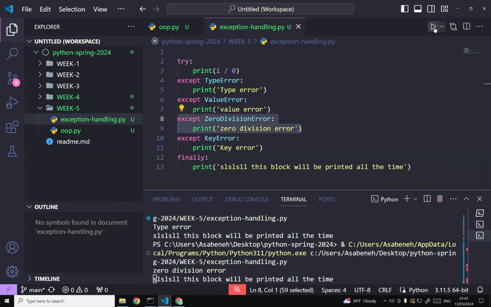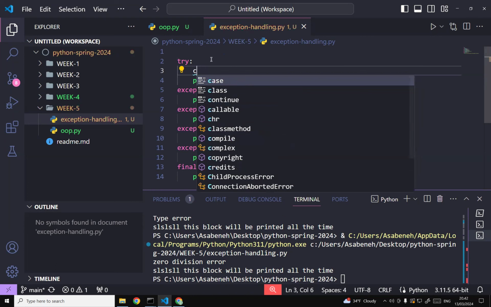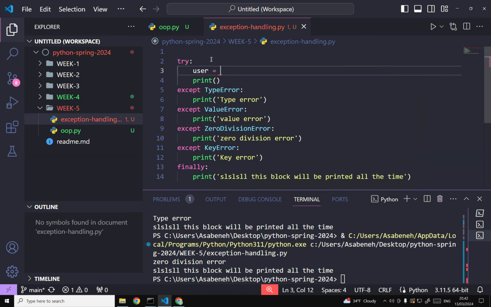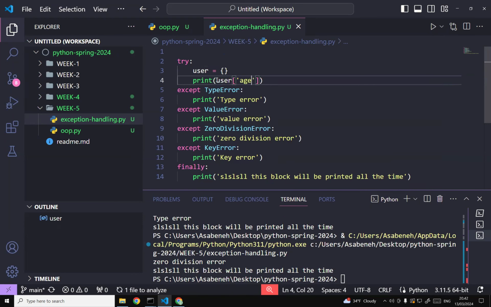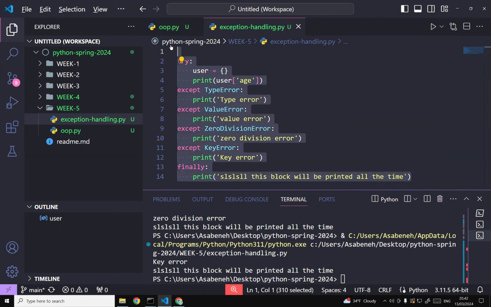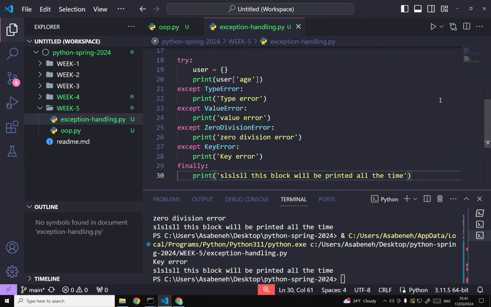It's going to be ZeroDivisionError, but my code is not breaking, as you can see. And then maybe if I have some user here, empty, and then if I say user age and something like that, I'm expecting KeyError or something like that. But instead of writing like this, which is long or verbose, we can write it in a more elegant way like this.